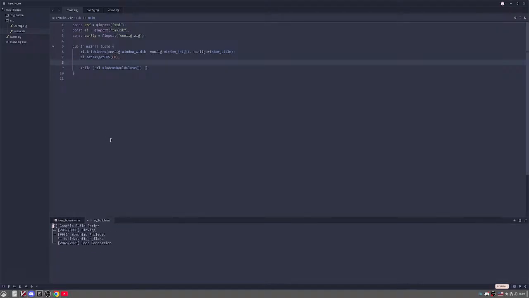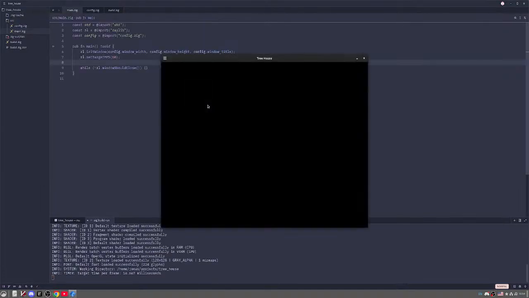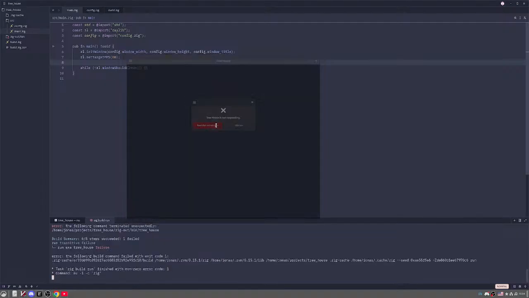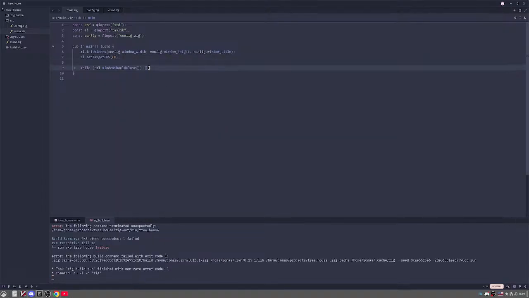I guess now we are gonna have a window running, hopefully. Yay, black window. Let's go. It doesn't work. Okie dokie.